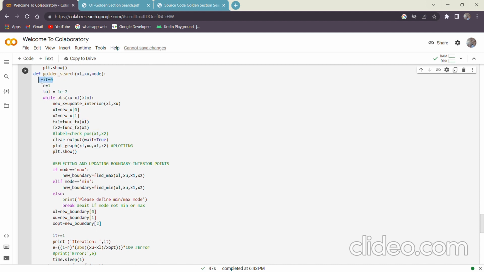So here it's starting, this means iterations. This e1 equals the number of lines it took. This is our tolerance value. Here, this is our main point. We will be doing iterations as long as the xu minus xl value is greater than the tolerance value. If the xu minus xl value is less than the tolerance value, at that point we'll be stopping our iterations, and at last we'll be getting our x optimum.